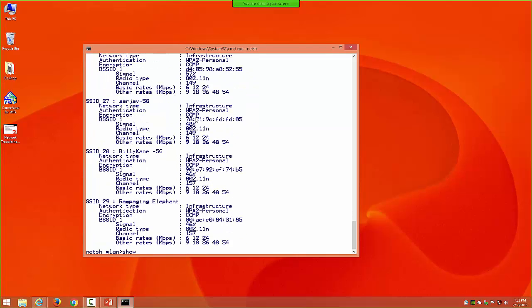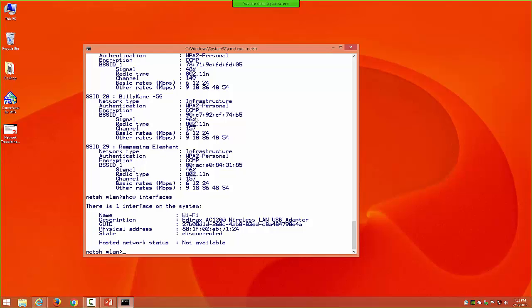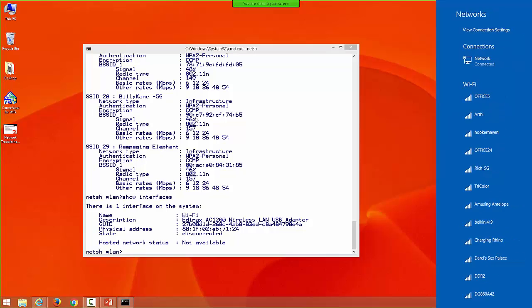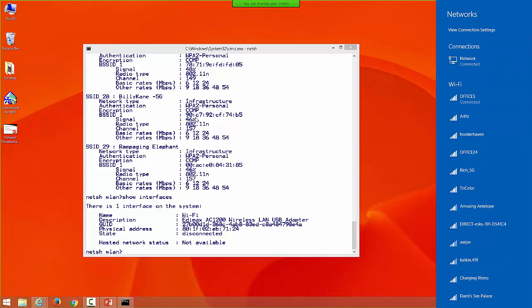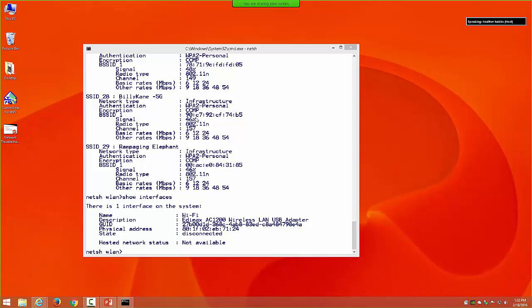I can also use a show interfaces command, and this shows me my Wi-Fi interface. It says it's disconnected right now. Let's just go ahead and connect and see what difference that makes. So it's now connected, and let's run the same command again.